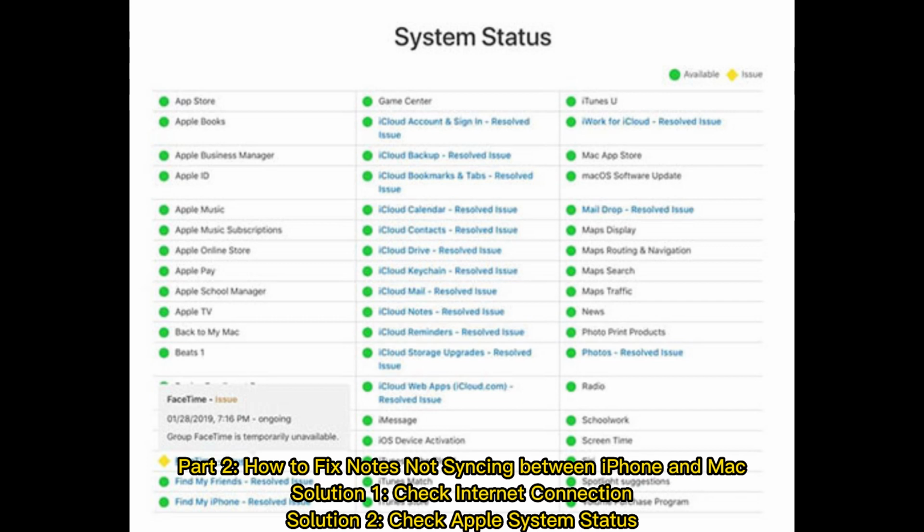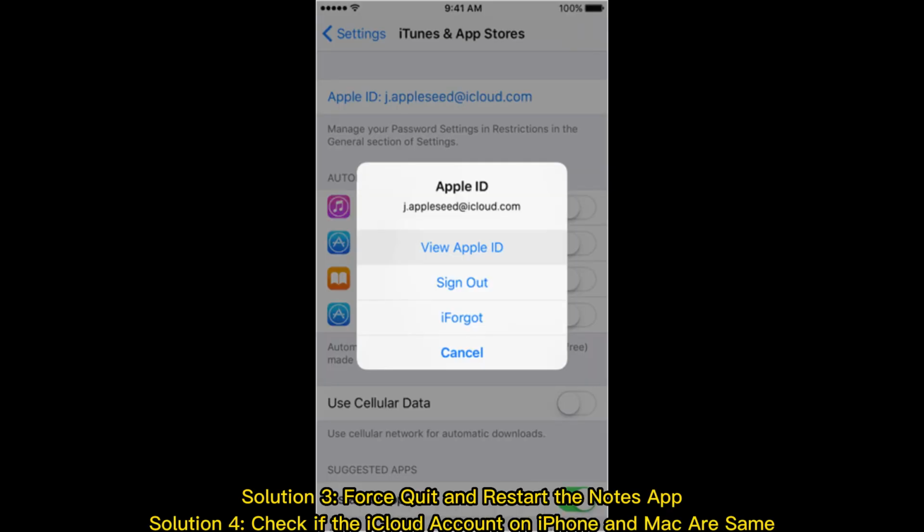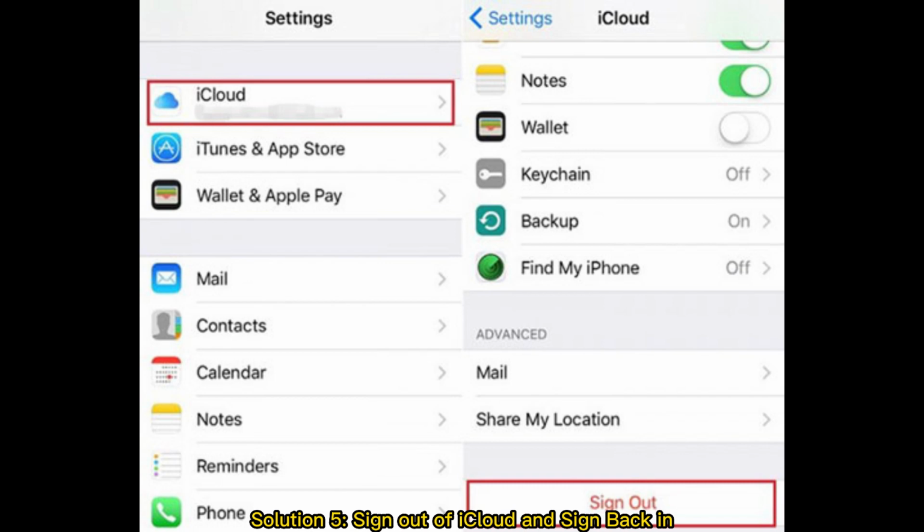Solution 1. Check internet connection. Solution 2. Check Apple system status. Solution 3. Force quit and restart the Notes app. Solution 4. Check if the iCloud account on iPhone and Mac are same. Solution 5. Sign out of iCloud and sign back in.